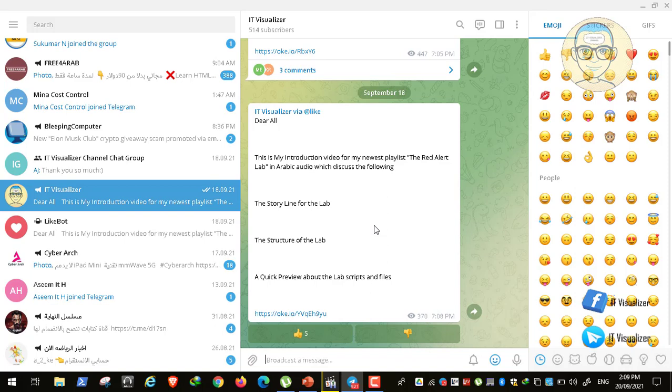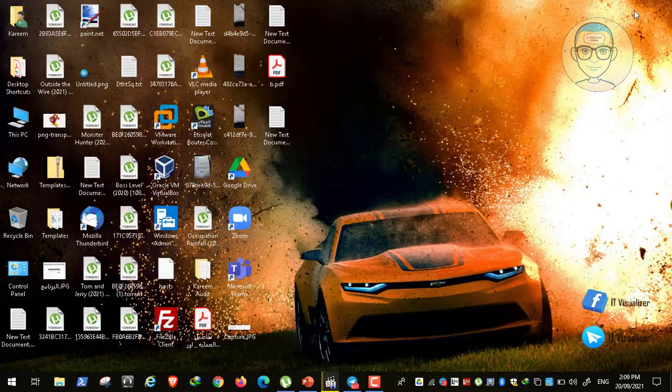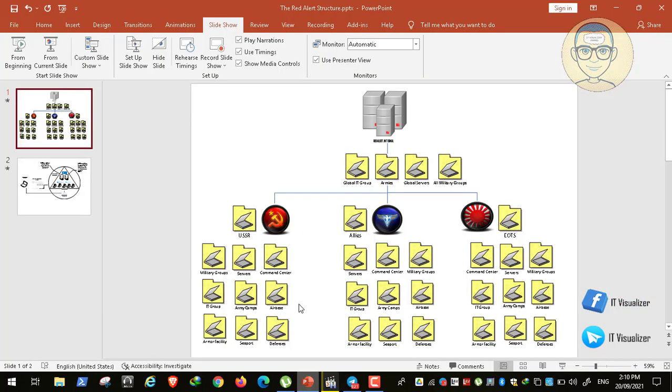It was running through the story of the famous game Red Alert, and we discussed the structure of the lab, the Active Directory structure, and the files that we'll use, the different scripts and files. So in this video we'll begin actually working with the lab. We will begin creating the domain controllers. We will begin installing Windows Core, but before that I need to show you a little bit of a graph just to simplify what the Active Directory structure for this lab will be.